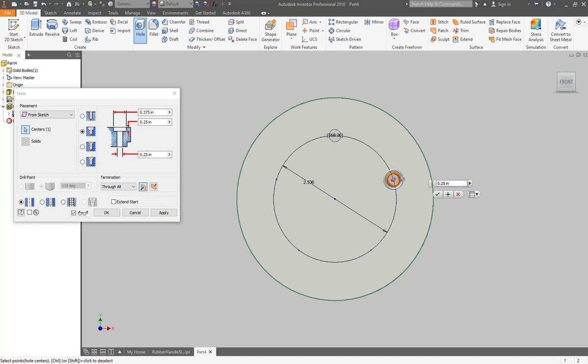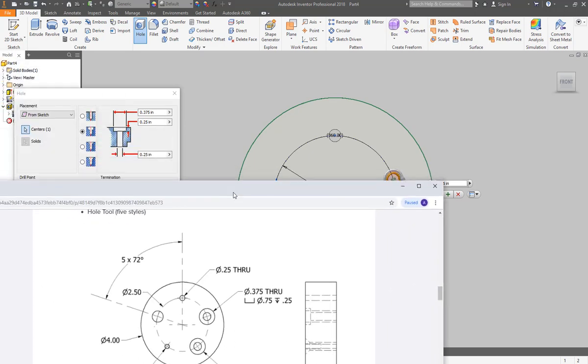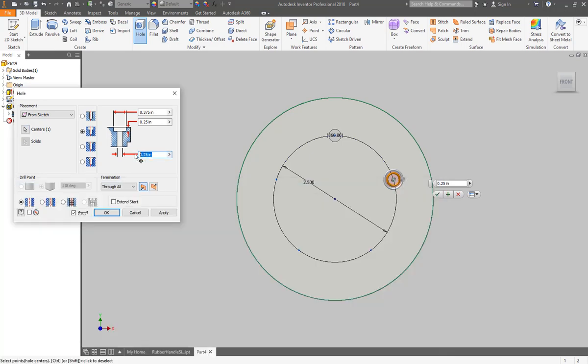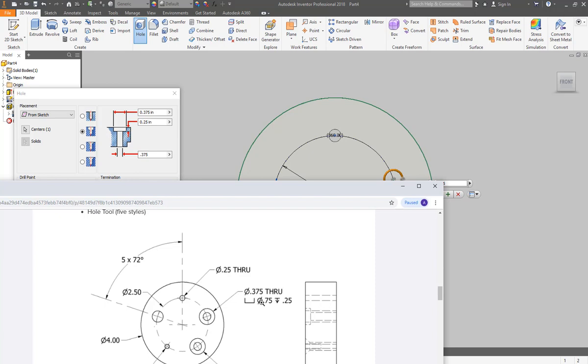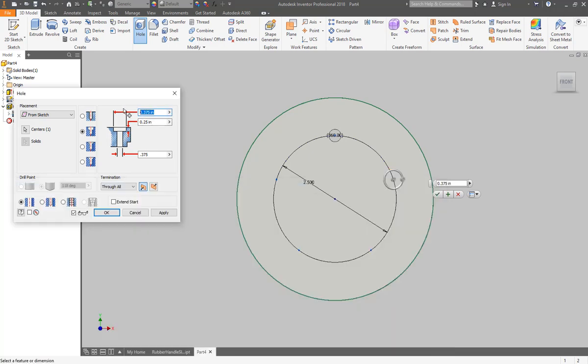In our diagram, I'll show it to you guys again here. It said that the through diameter is 0.375. The counterbore is 0.75 with a depth of 1/4 of an inch. So you can see all of this information is being asked of us right here. The through diameter is this diameter down here. So let's go ahead and change that to 0.375. And then our counterbore diameter, which is this larger section of the hole, is 0.75.